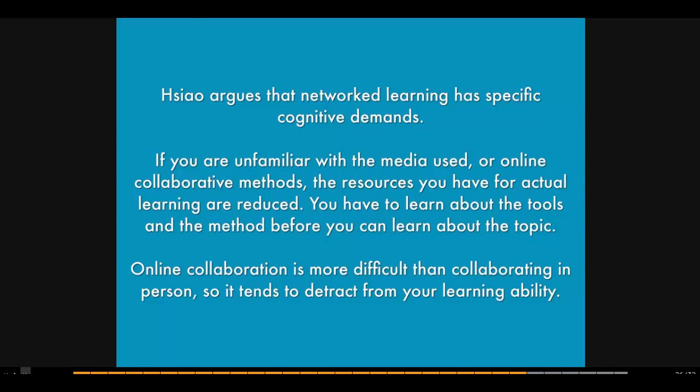Sau argues that network learning has specific cognitive demands. Their paper says that if you're unfamiliar with the media used or the online collaborative methods used, the resources you have for actual learning are reduced. You have to learn about the tools and the method before you can learn about the topic. And online collaboration is, for many people, more difficult than collaborating in person. So that also tends to detract from your learning ability unless you're very comfortable with it.